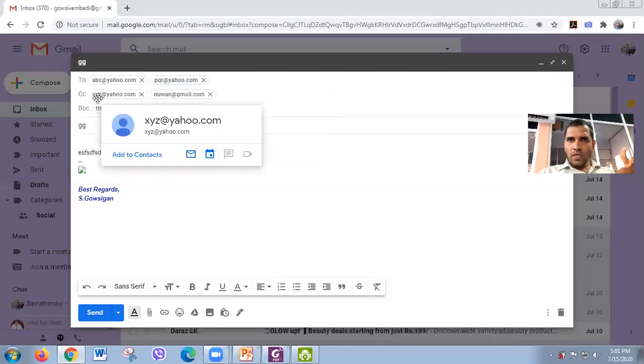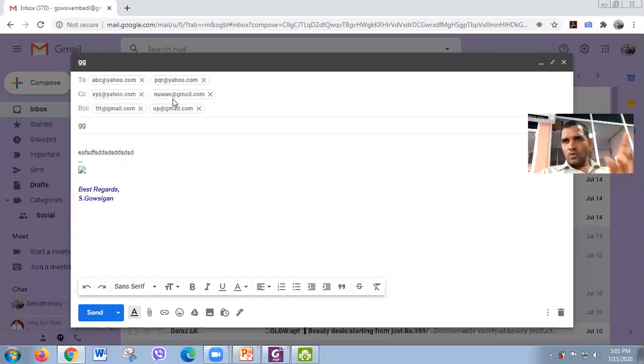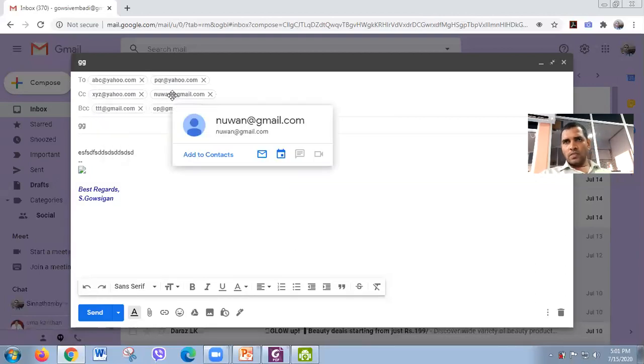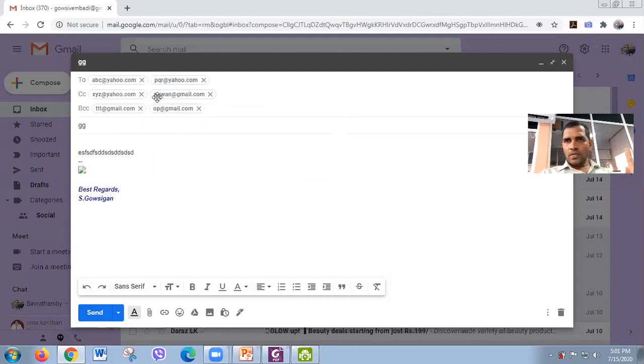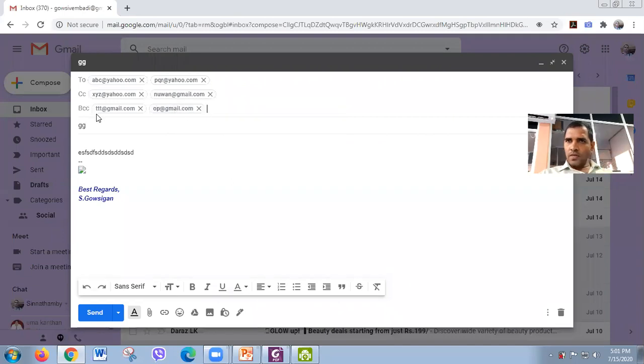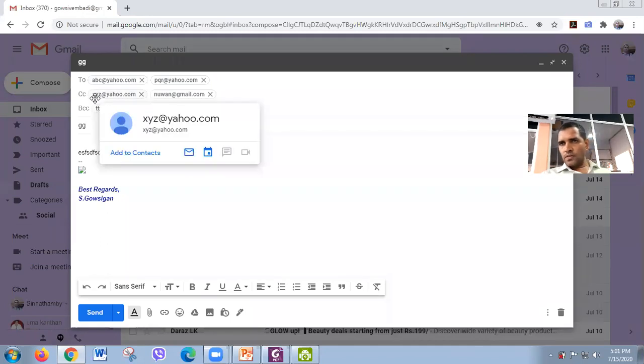XYZ knows one more thing, that Nuan is also one of the receivers along with him. XYZ is one of the receivers of the copy, and Nuan is also one of the receivers. So now he knows that along with him, Nuan is also one of the copy receivers. But XYZ doesn't know anything about TTT and OP. They received the copy, but that information is not shown to XYZ.